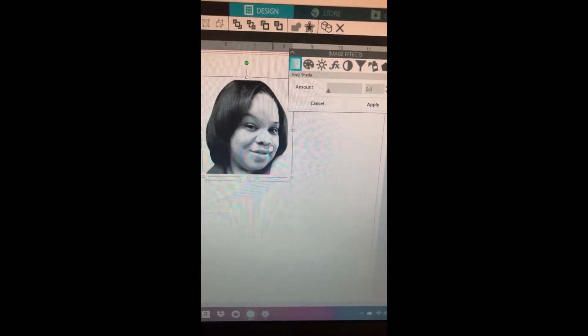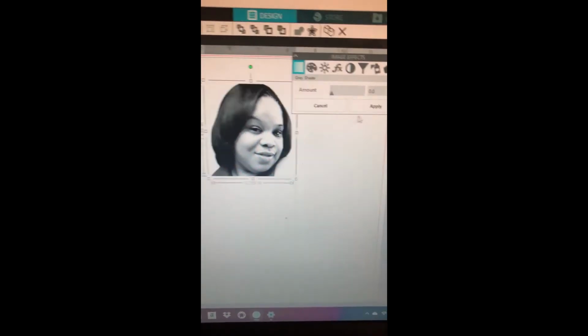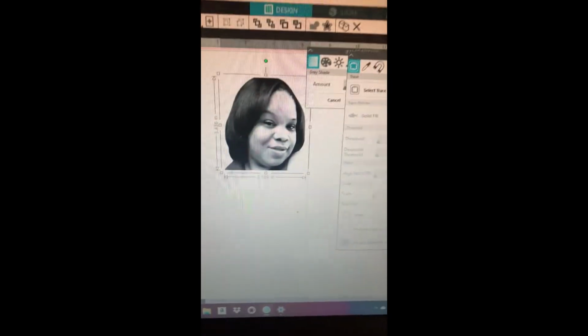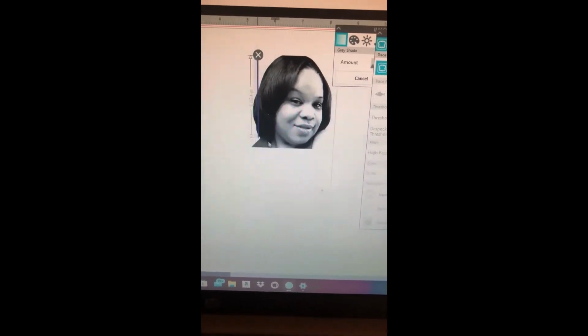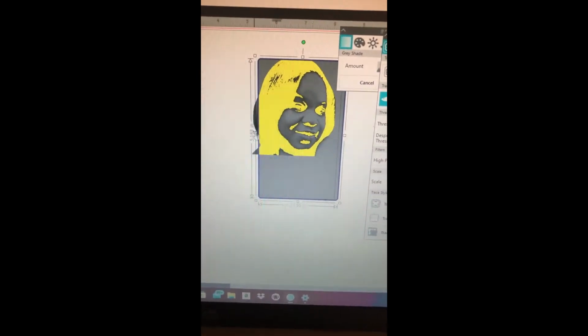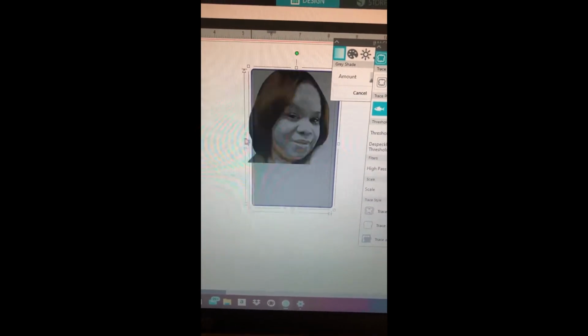Now, after we've applied that, we're going to go over here to the trace button, because now we're ready to trace it and make it cuttable. So you click on the icon that looks like a little toast, I'd say. And then we hit the select trace button. And so we're going to highlight our picture. Get it all covered.